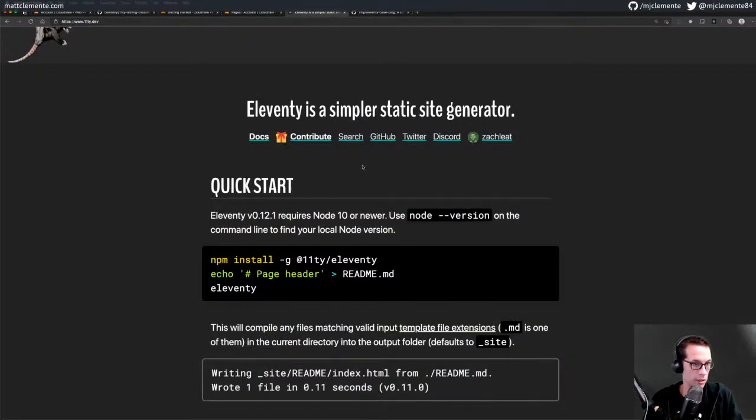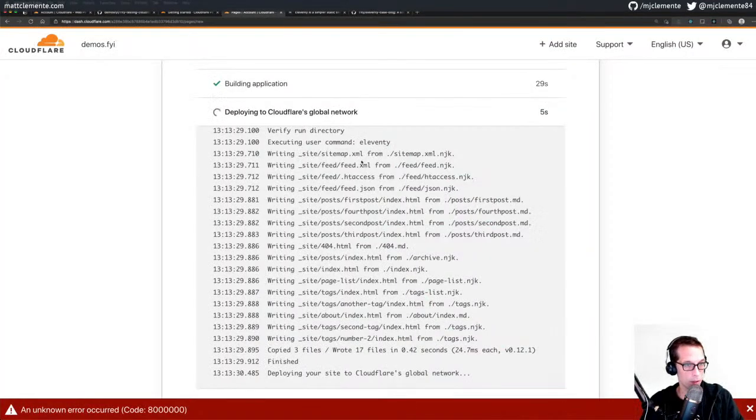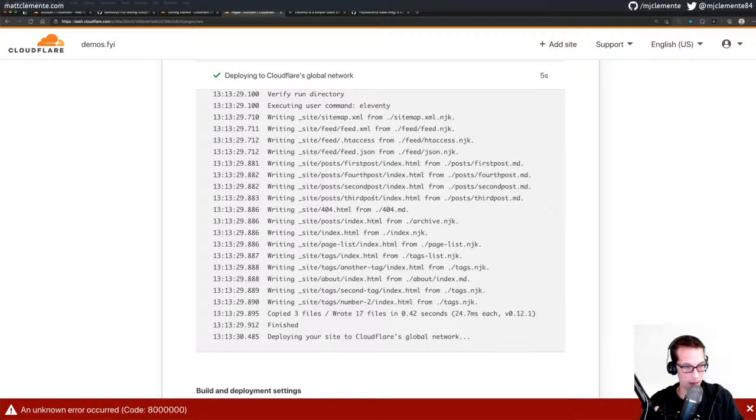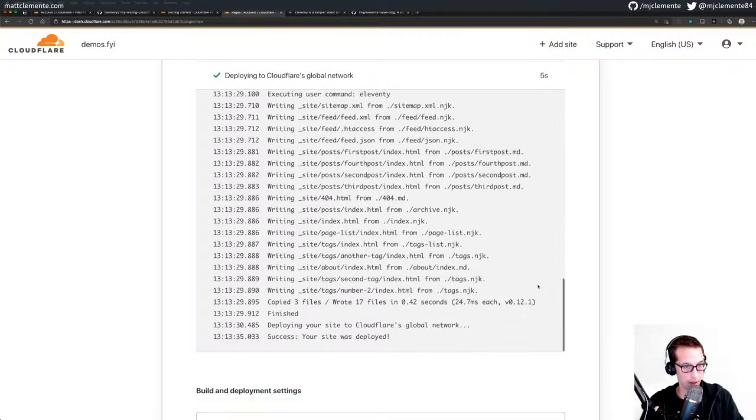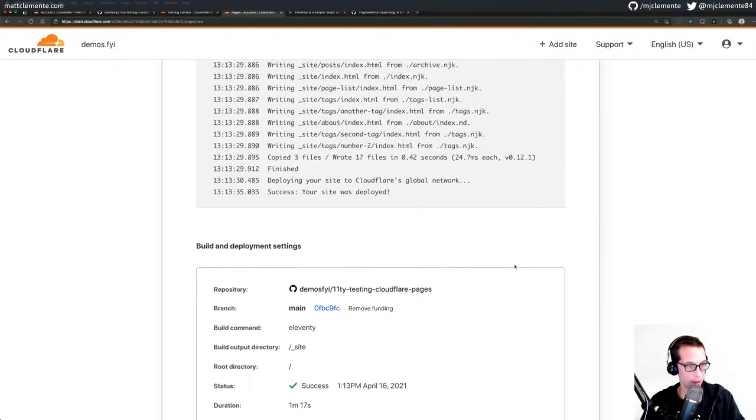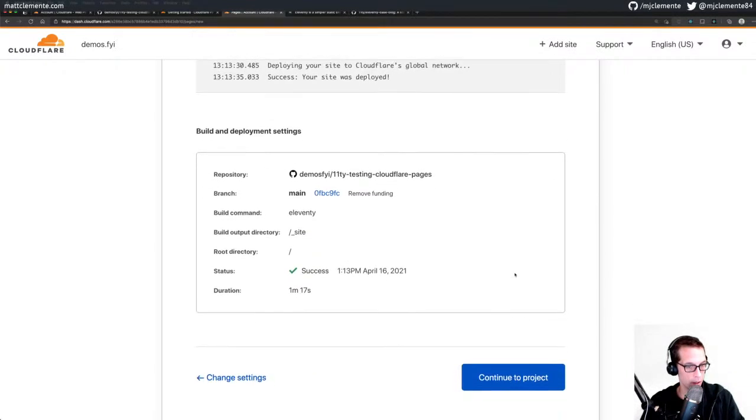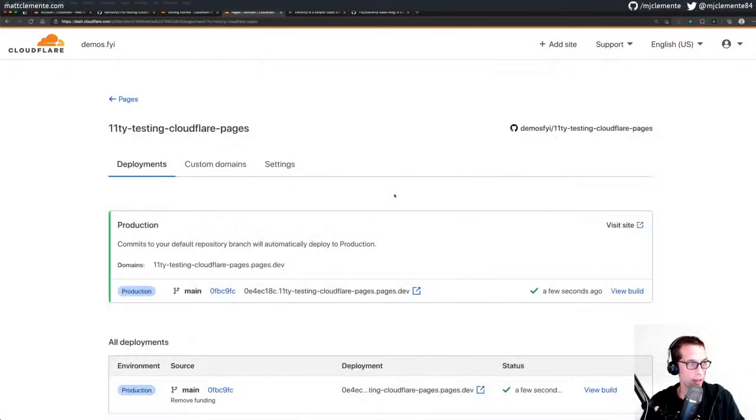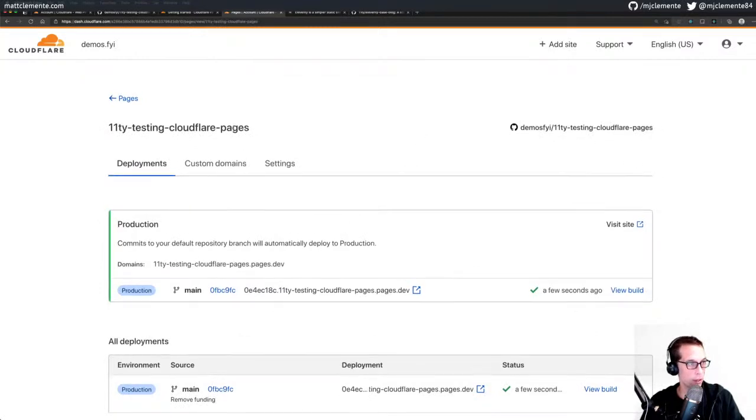Well, we had some action there. Doing two things at once. Got an unknown error code. Well, that's not helpful, but it's gone. Your site was deployed. Now, I didn't connect this to anything, so I'm wondering, all right, continue to project. Let's see what we got here. Have our repository.